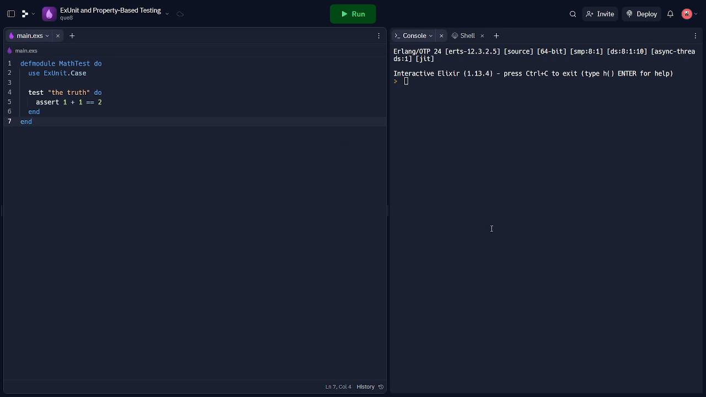In this example, we define a test module called MathTest, and inside it, we use ExUnit.Case to include various testing functionalities. The test macro lets us define our test. Here, it simply checks if 1 plus 1 is equal to 2.